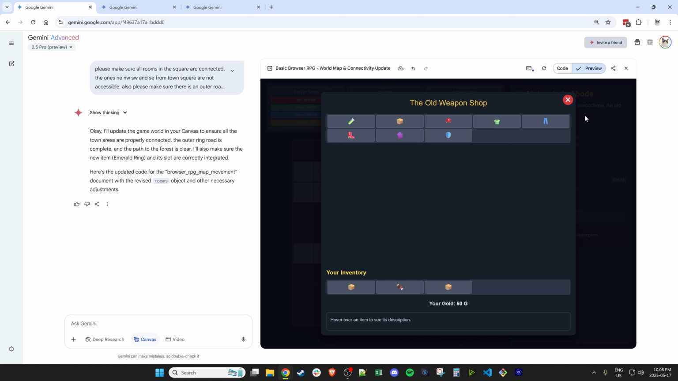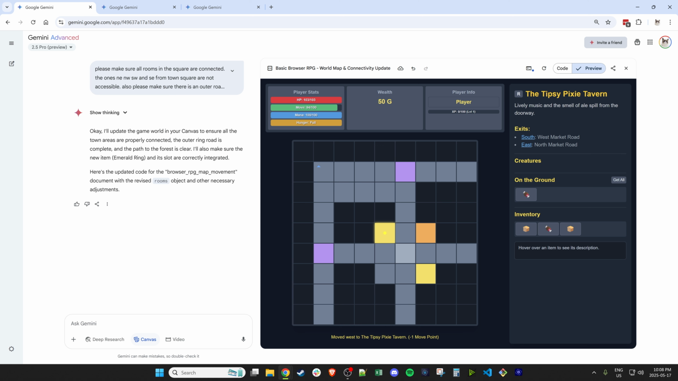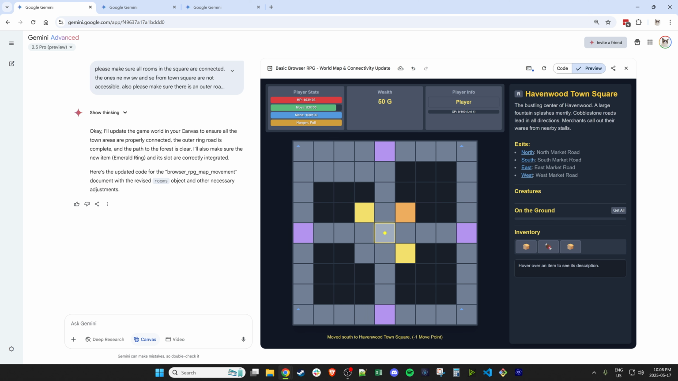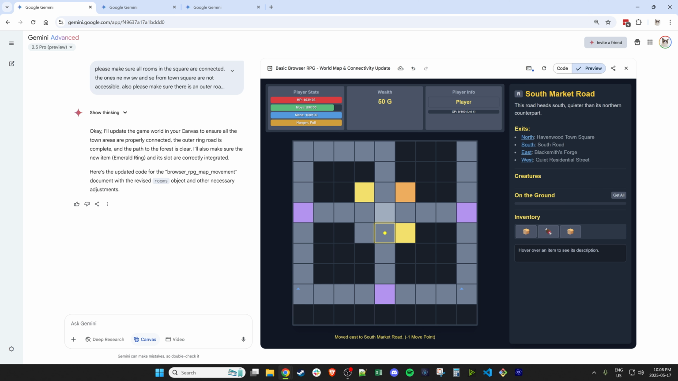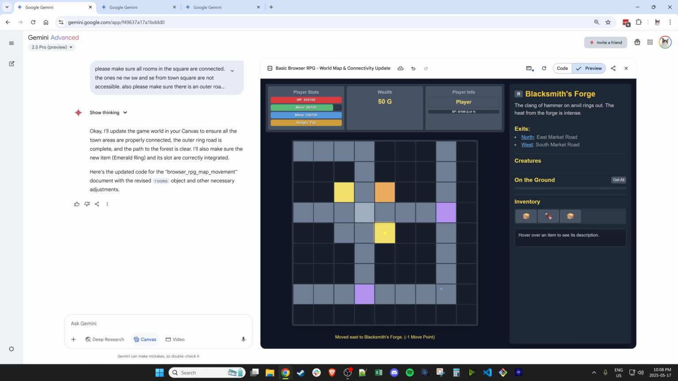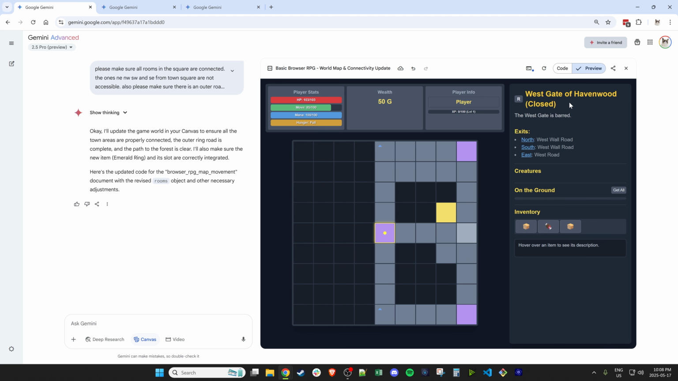Oh, nice. So the shop is here now. And we got the Tipsy Pixie Tavern. Some meat on the ground. What's over here? Quiet residential street with the fluffy puppy. The blacksmith's forge. Let's go to the gatehouse here. The west gatehouse closed. The west gate is barred. Good.